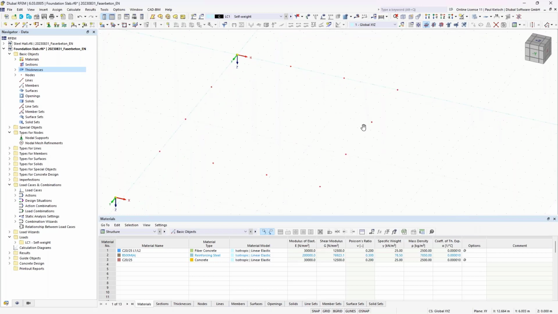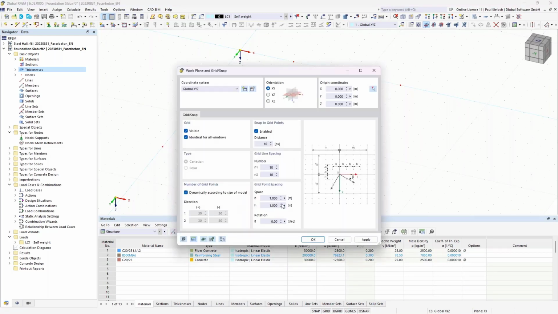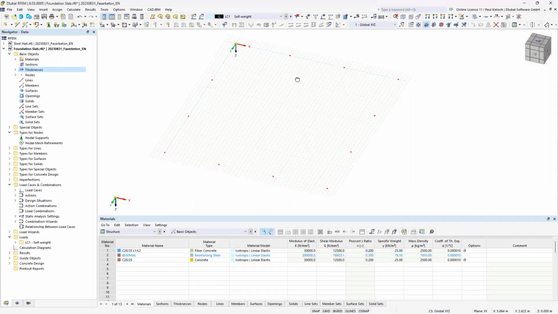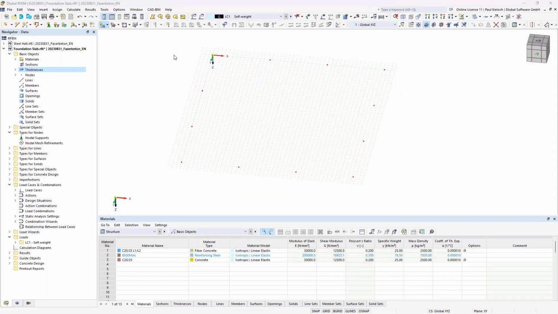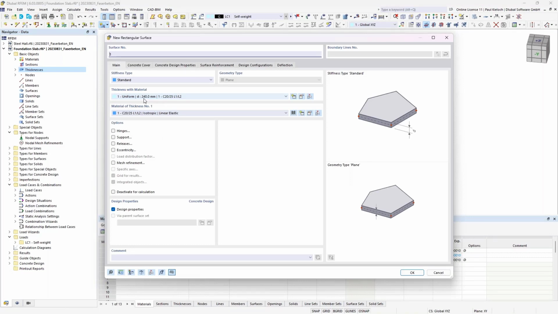So now we could enter the slab. I would like to have a space from the edge of the slab to the center of the columns of 30 centimeters. To enter it graphically, I just modify here the grid. Therefore, I'm entering here 0.3 and 0.3 in both directions. Confirm that with OK. And now I can enter here the slab with the thickness of 240 millimeters and the fiber concrete material. Click on OK.